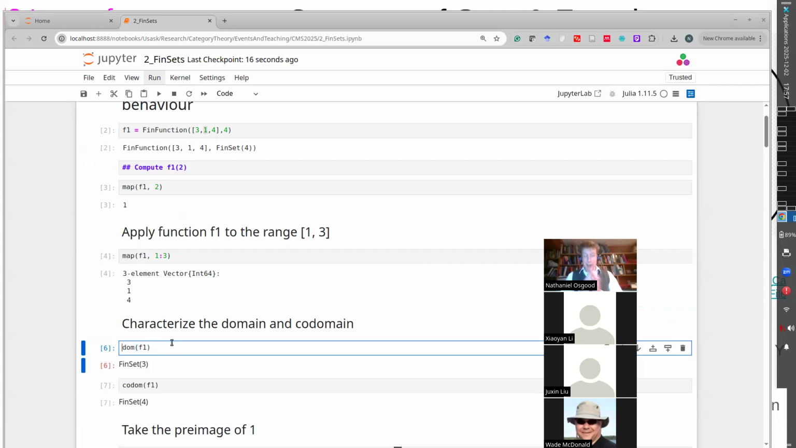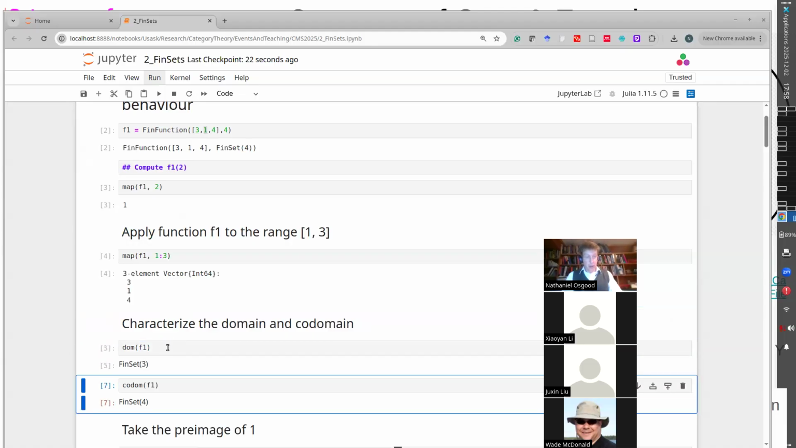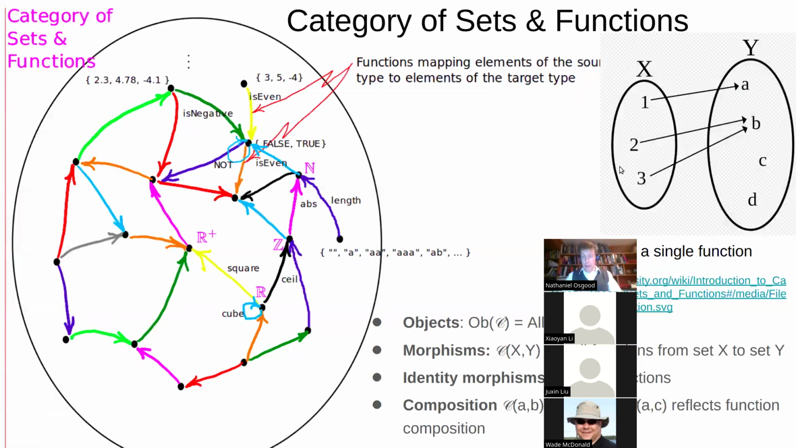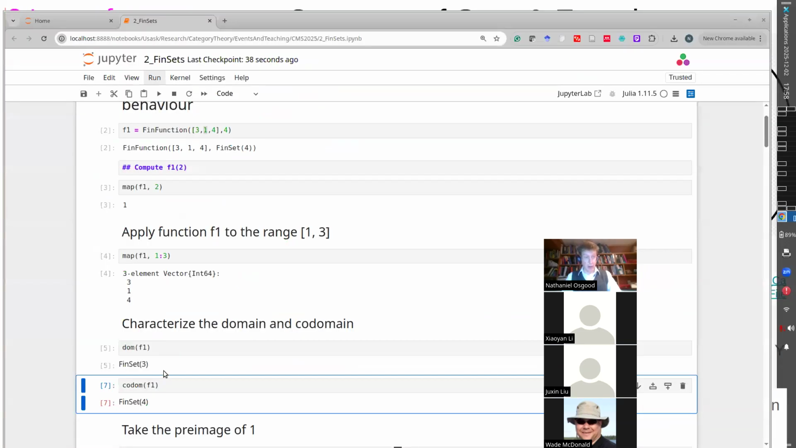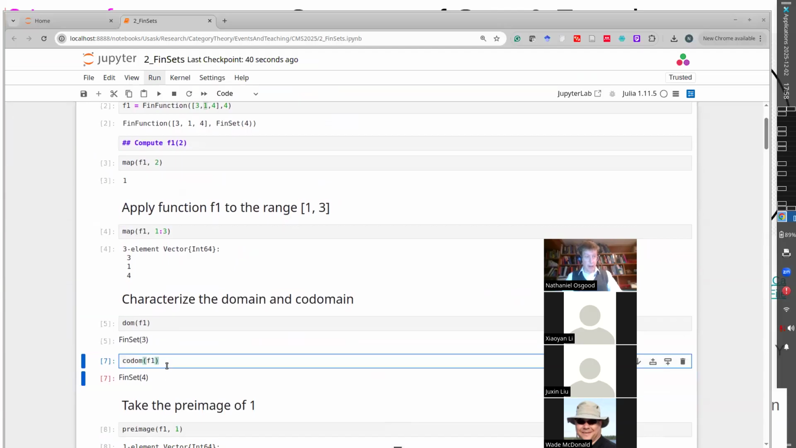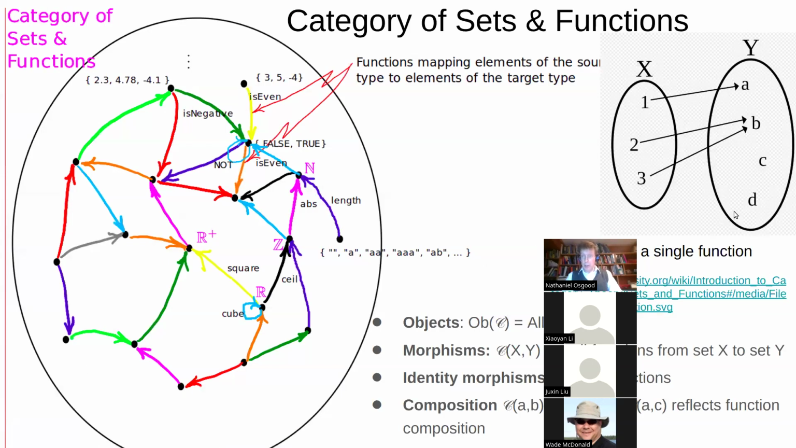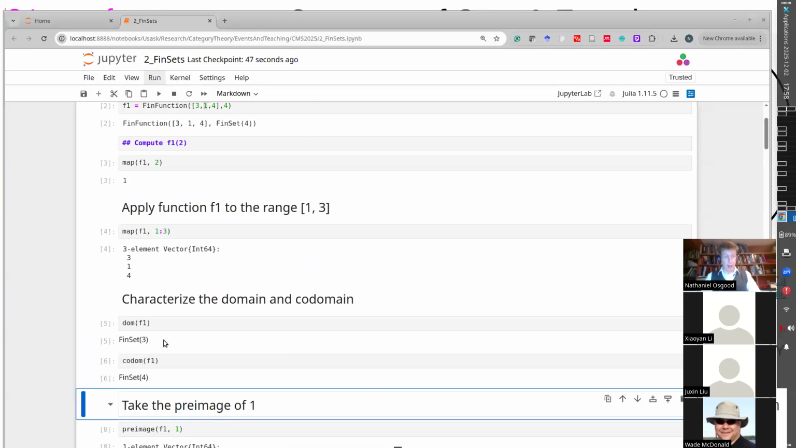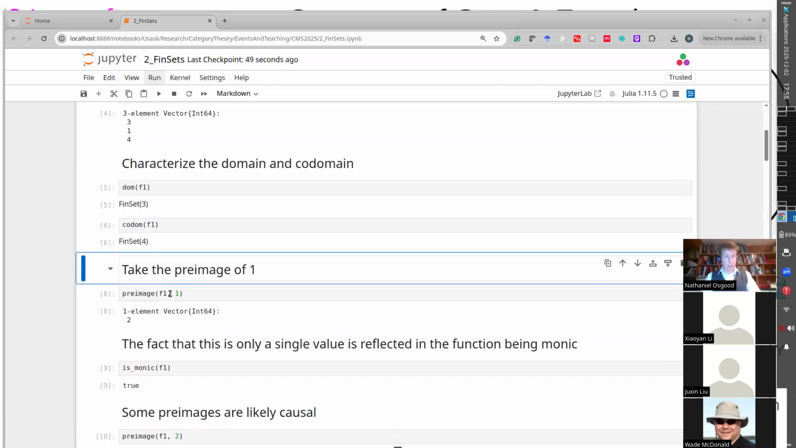Okay. But more than that, as a function, it has properties, right? We can ask about its domain of this function. Its domain is the set out of which it maps here, right? The object whence it comes. So that's the FinSet 1 of 3. What's its codomain? What's the set whither it maps, to which it maps? Well, it's this set with 4 elements in it.